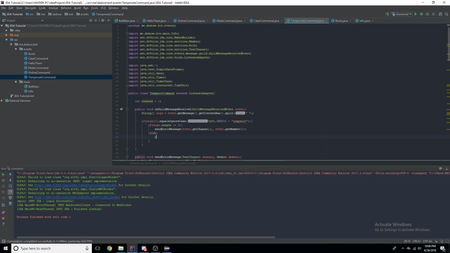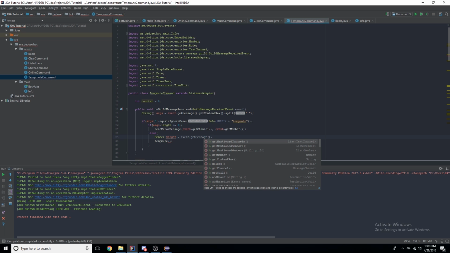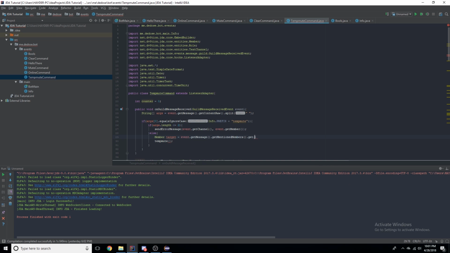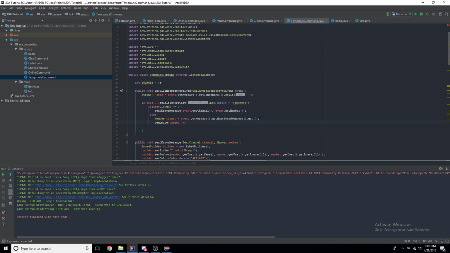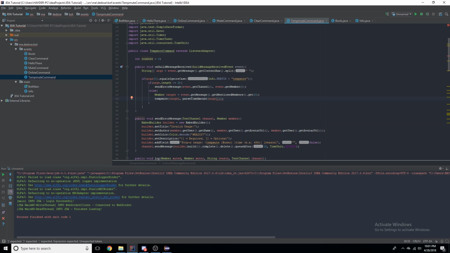So else Tempmute member target equals event.getMessage .get mentioned members .get 0, target, what else do we need to put, and then time and unit. So parse time amount, and then args, what is it, 0, 1, 2, and parse time unit, args 2.